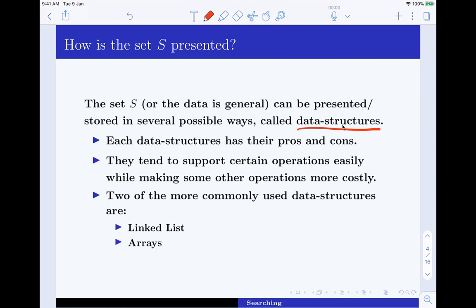Now these data structures tend to support some kinds of operations. Some operations might be cheaper than the others, whereas some operations might be costlier. So we will be seeing a number of such data structures throughout the course. But two of the most important data structures are the linked list and arrays. If you have done some course in programming beforehand, you possibly have seen both of them. But just to recap, let me go over what a linked list and an array are and some properties of them.